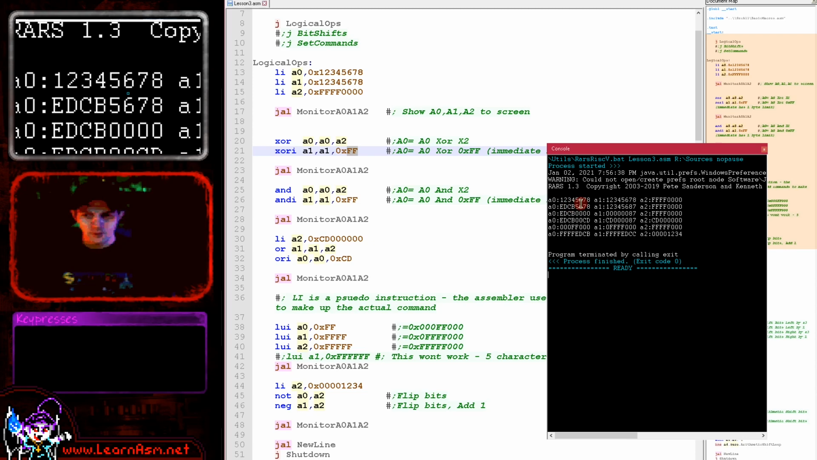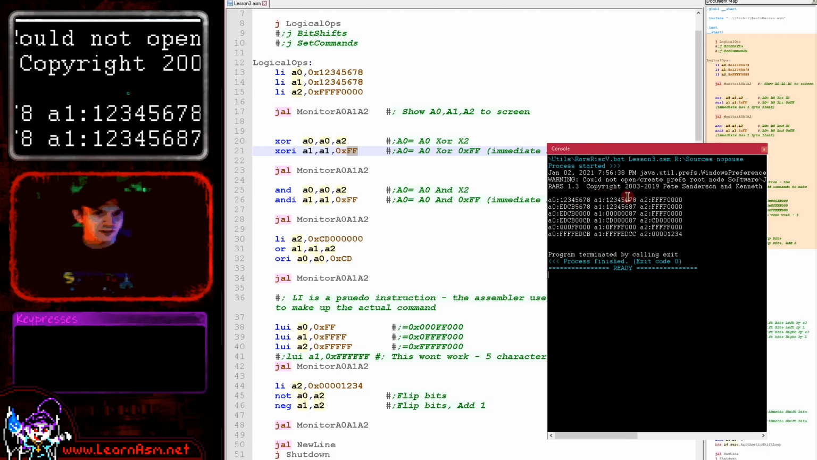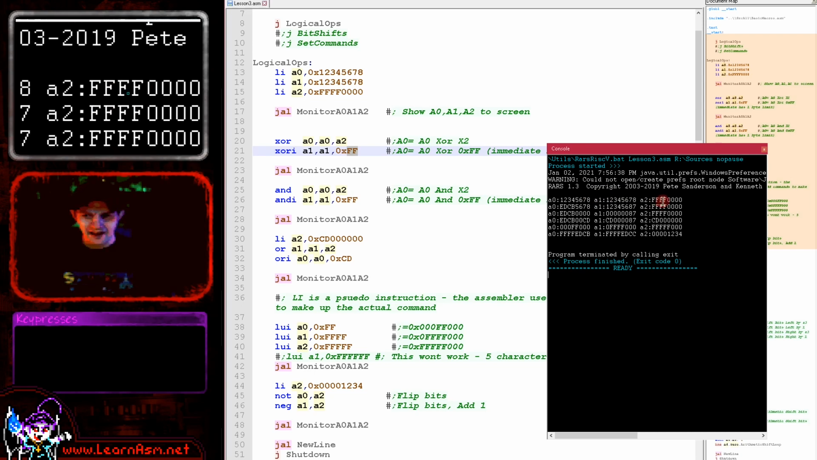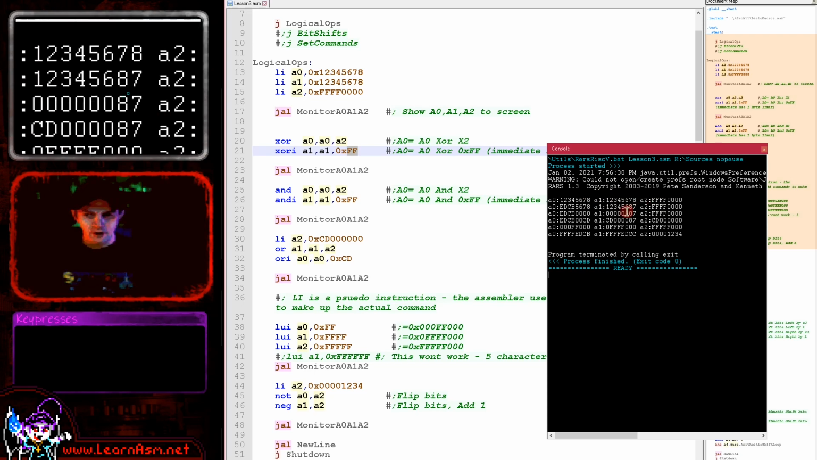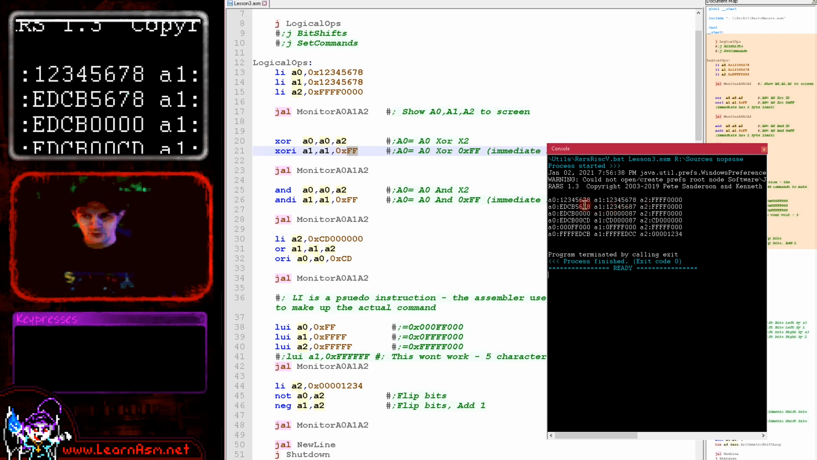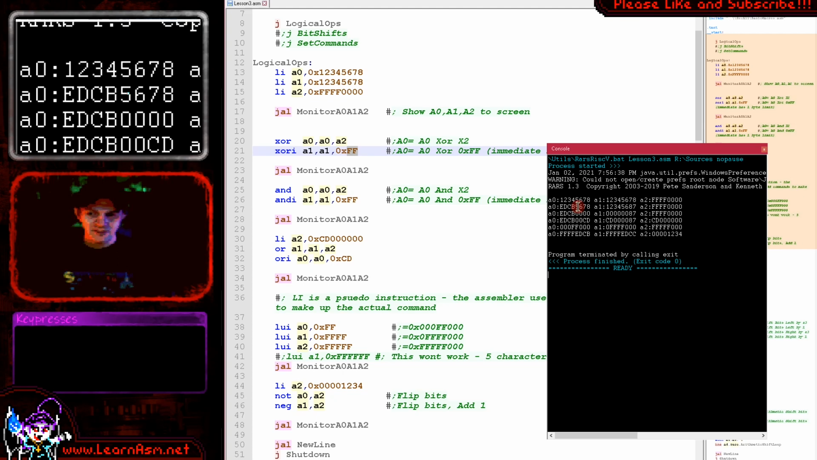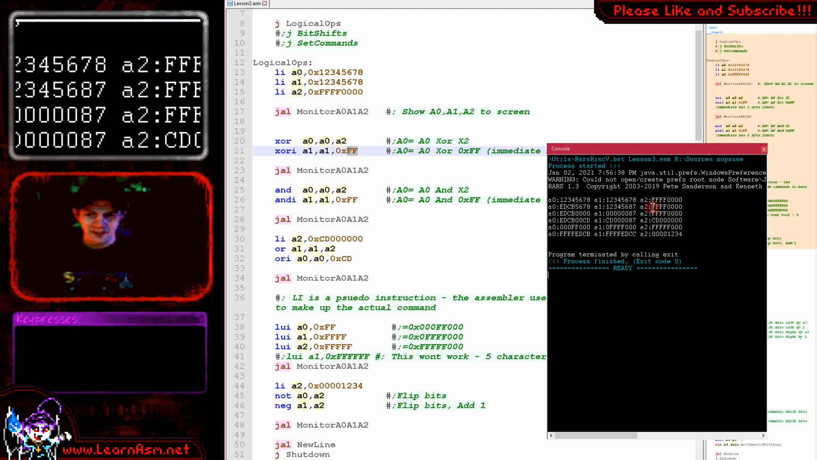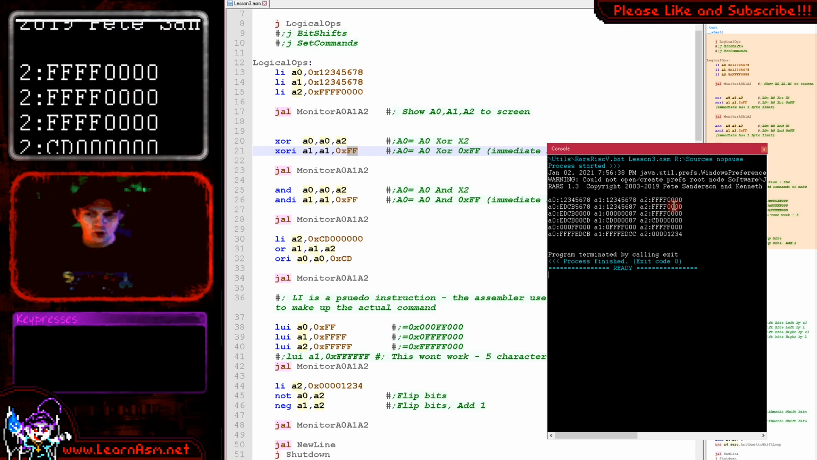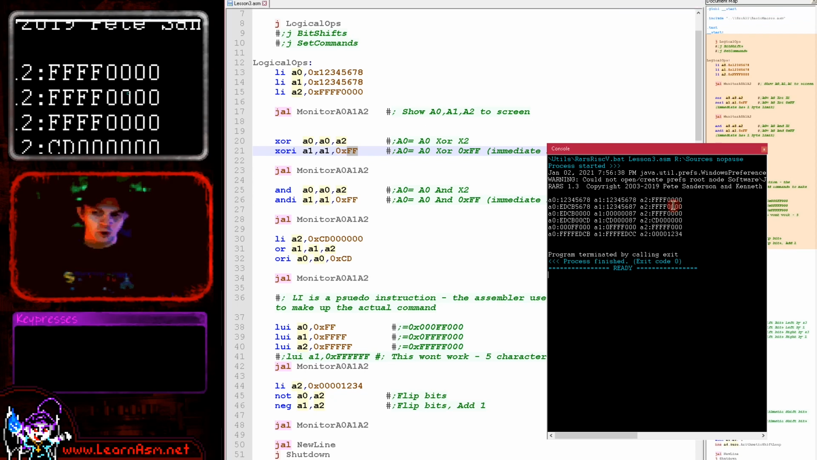So you can see here we've got our starting parameter of 1, 2, 3, 4, 5, 6, 7, 8, and we've exclusive ORed that with our quadruple F, quadruple 0. What that's done is it has flipped the top 4 nibbles, E1, 2, 3, 4 has become EDCB, whereas 5, 6, 7, 8 have been left unchanged, and that's because those bytes were all bit zeros there. So that's what has happened.